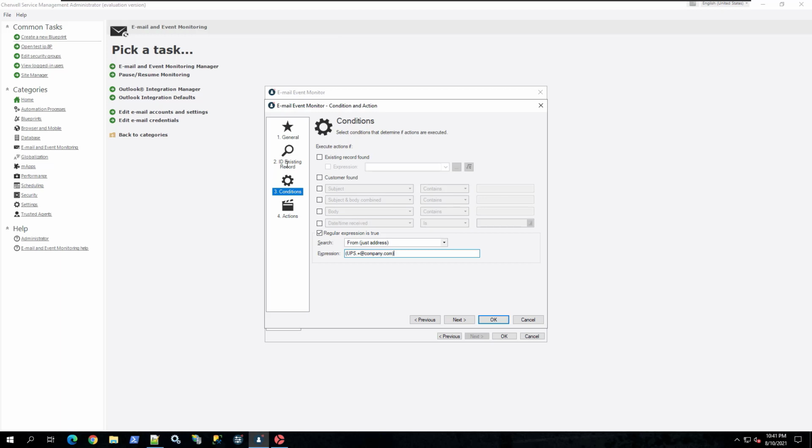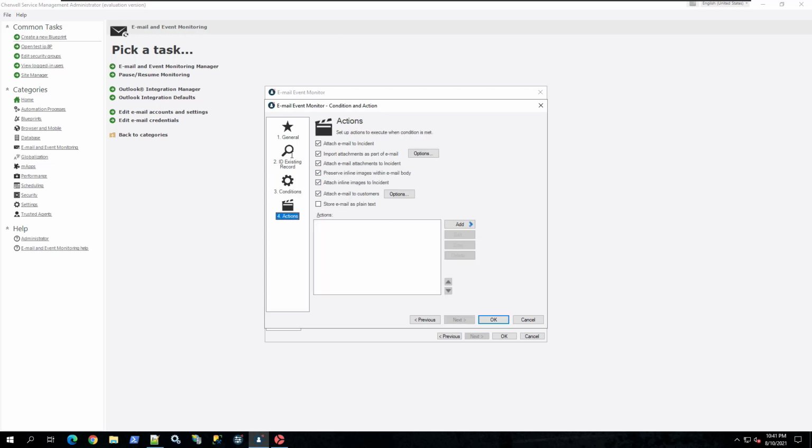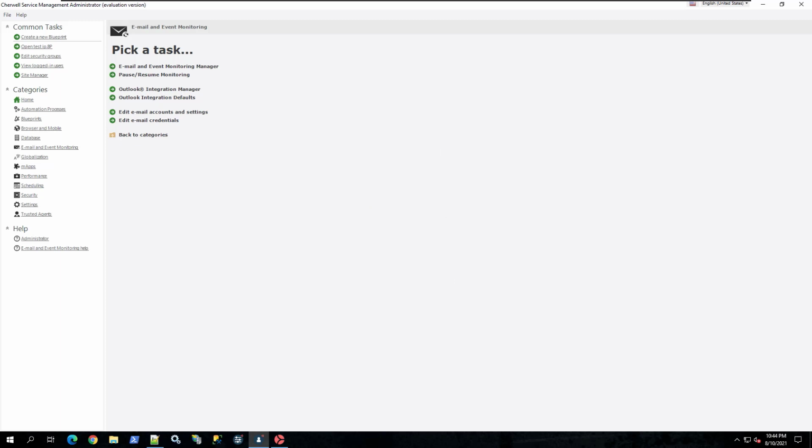So in this case, I'm going to find all of the incoming email. It's going to make sure that the from address matches the UPS, and then I can go ahead and run my action.